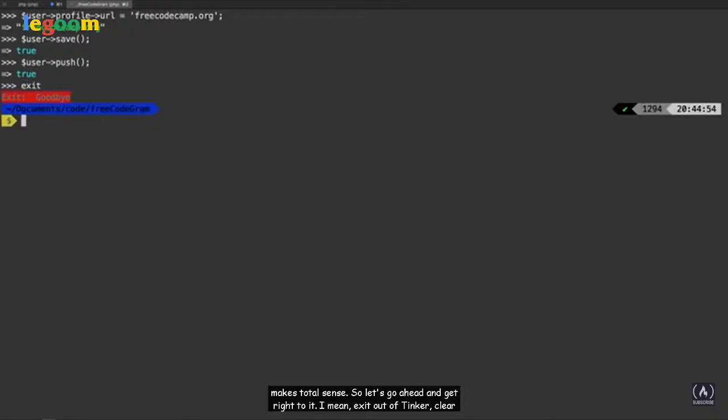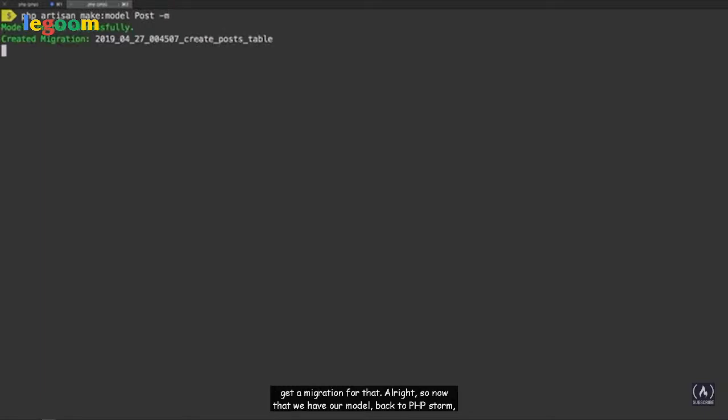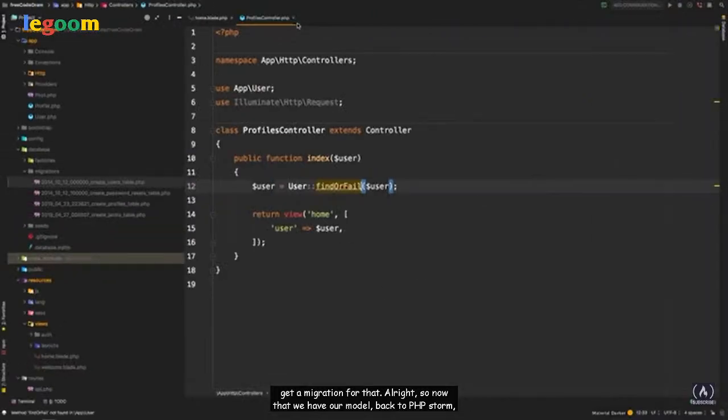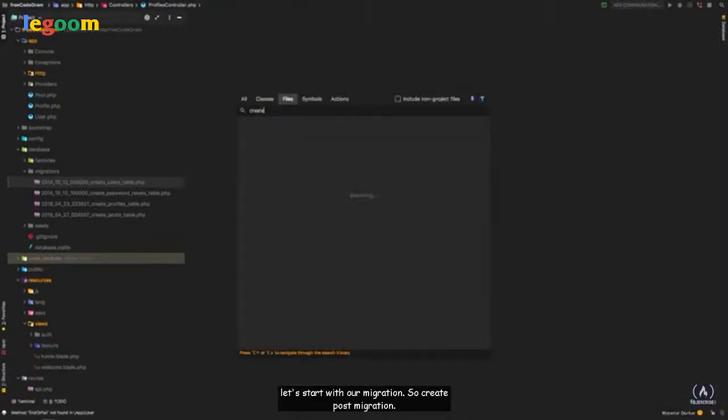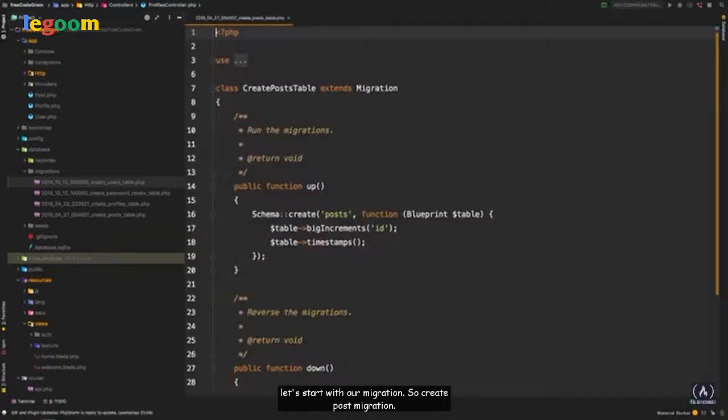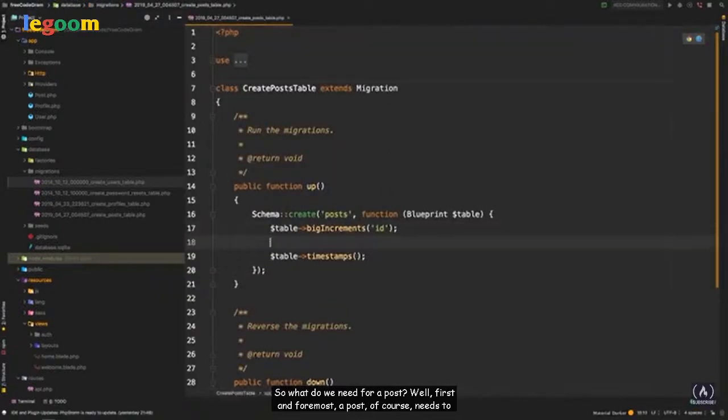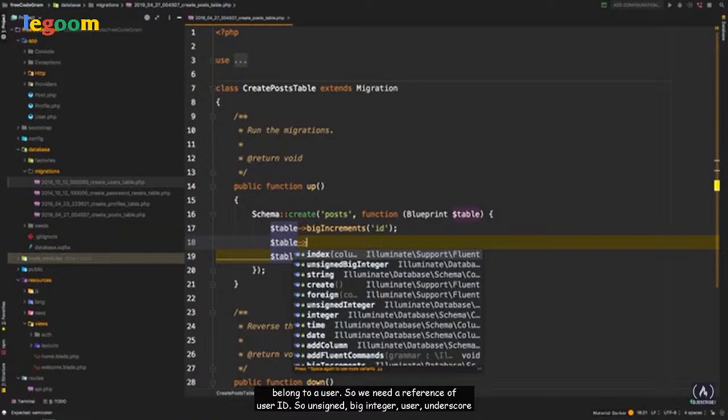Let me exit out of Tinker. Clear this up, and let's say php artisan make:model. And what are we making? Well, we're making a Post model. And let's go ahead and get a migration for that. All right, so now that we have our model, back to PHP Storm. Let's start with our migration. So create post migration. So what do we need for a post? Well, first and foremost, a post, of course, needs to belong to a user. So we need a reference of user ID.